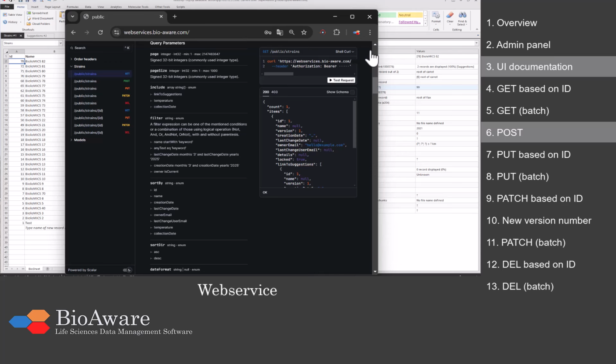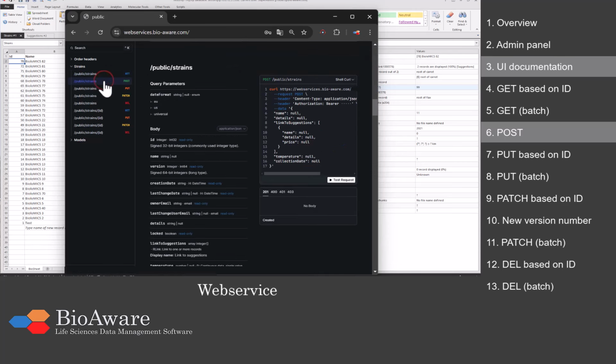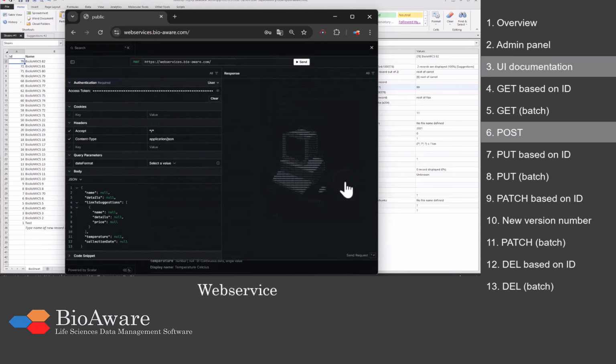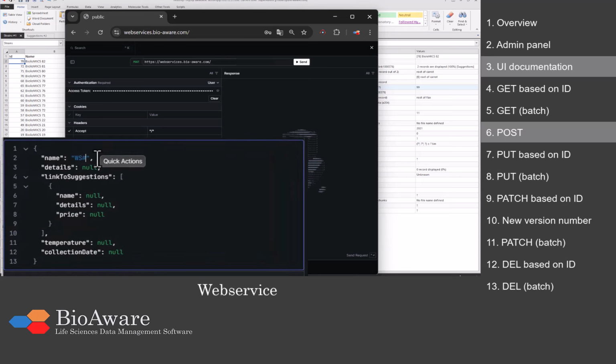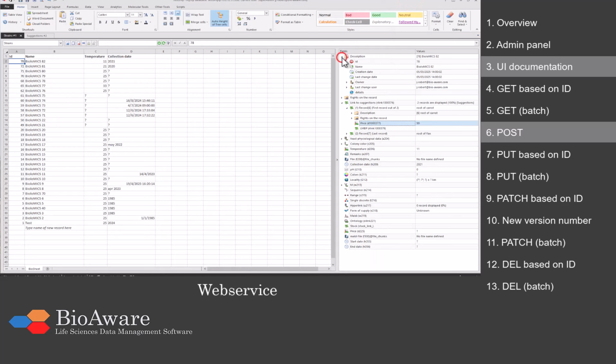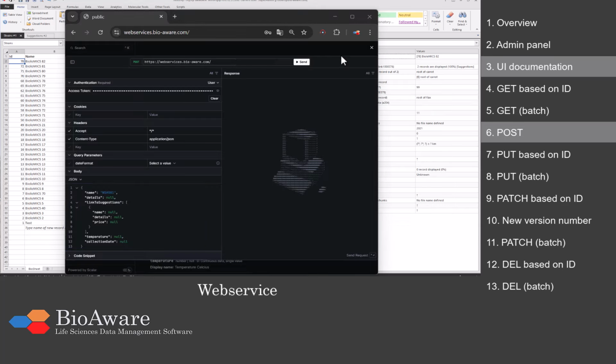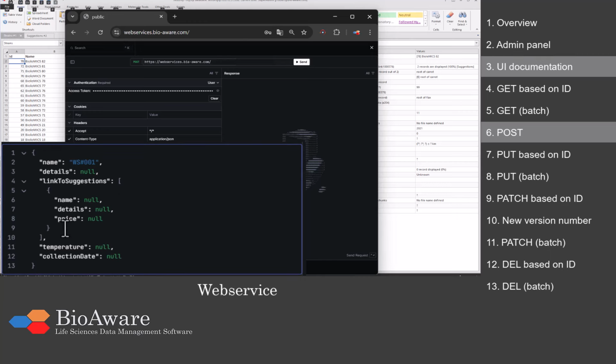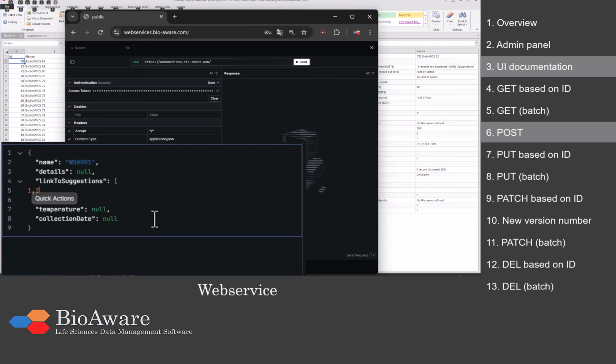The next tag is the post, where we will create a complete new record in the table. In the body section, add the information that should be added to the new record. So we have the name of the record to be put within double quotes. Then the details field. This is a header field that is editable. To add one or more links to the link field, simply add the ID of the target record. Then we add the temperature and the collection date.